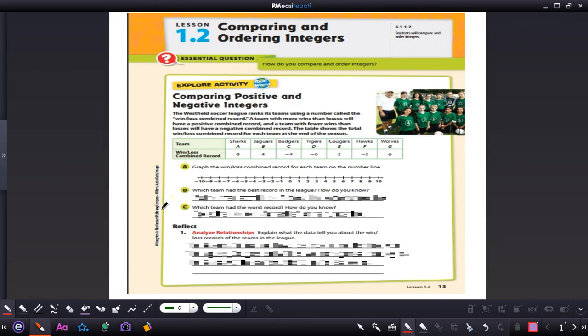Now our first step, letter A, it says graph the win-loss combined record for each team on the number line. So let's do this together. Sharks' win-loss combined record is 0, so we'll graph that, put a point on 0, and label it A. Jaguars, 4. So we'll graph that 4, and we'll call that B. Badgers, -4. So we'll graph that on -4. We'll label that C. Tigers, -6. You can see 6 left from 0. We'll graph that, and we'll label it D.